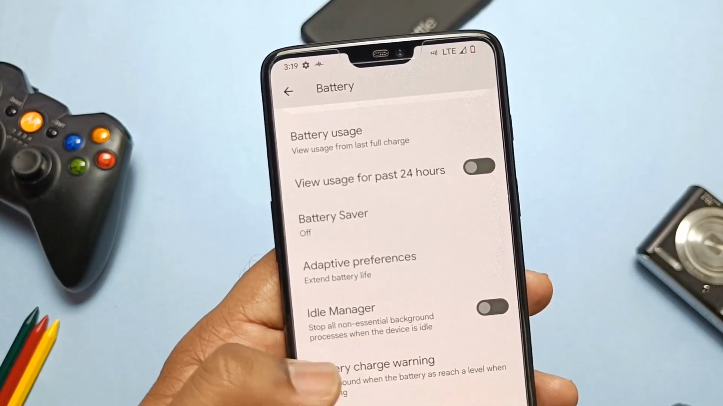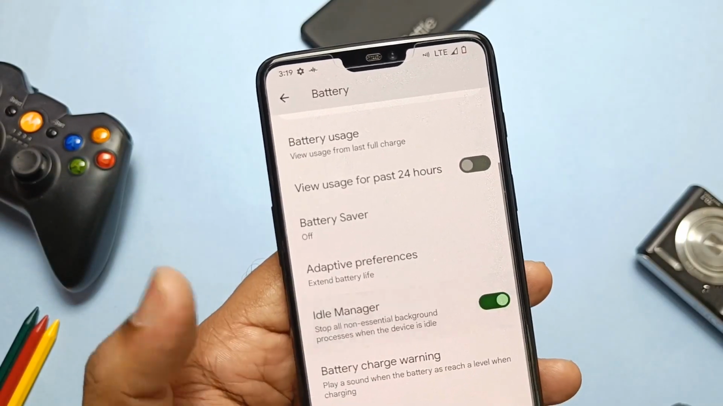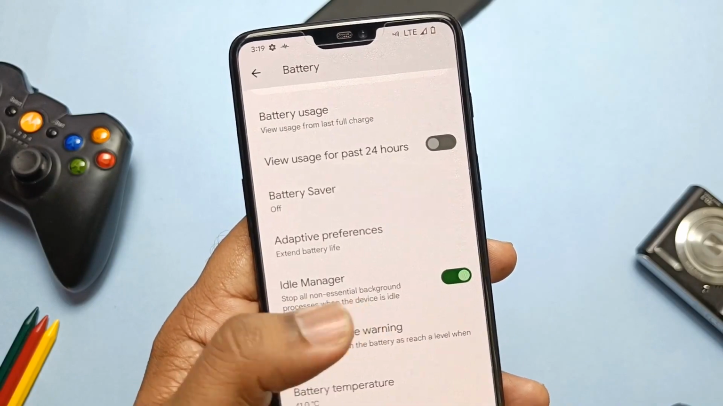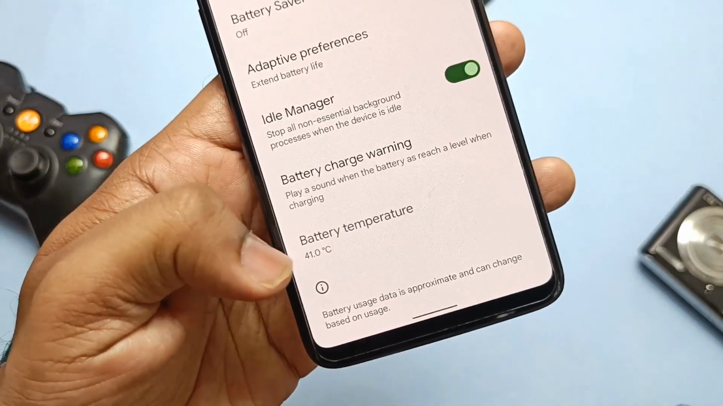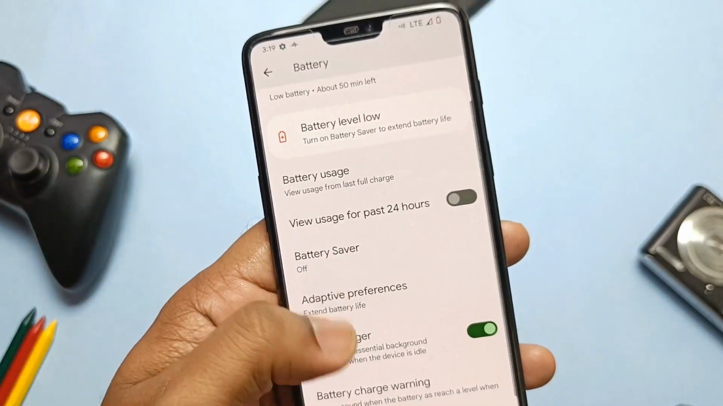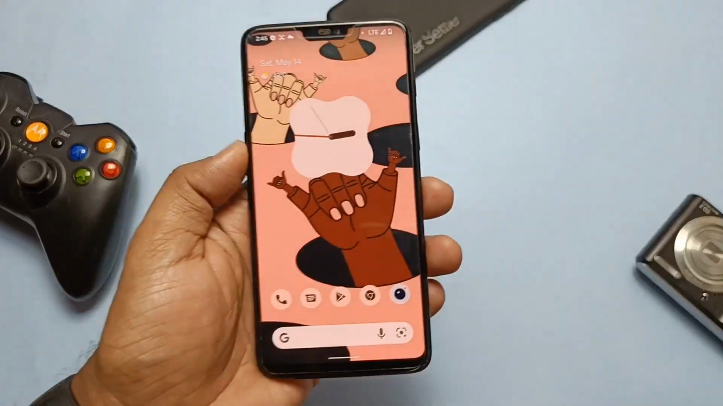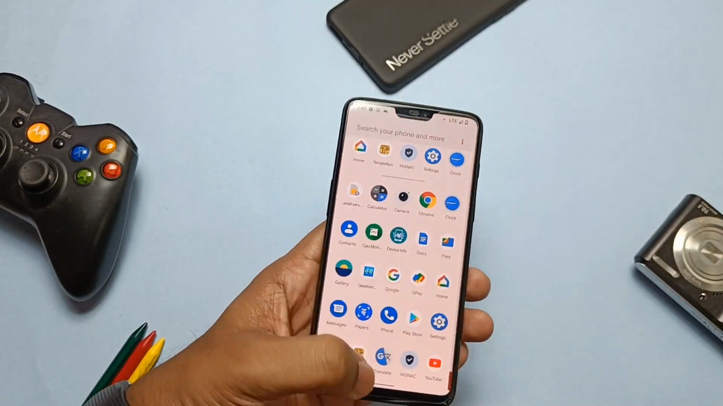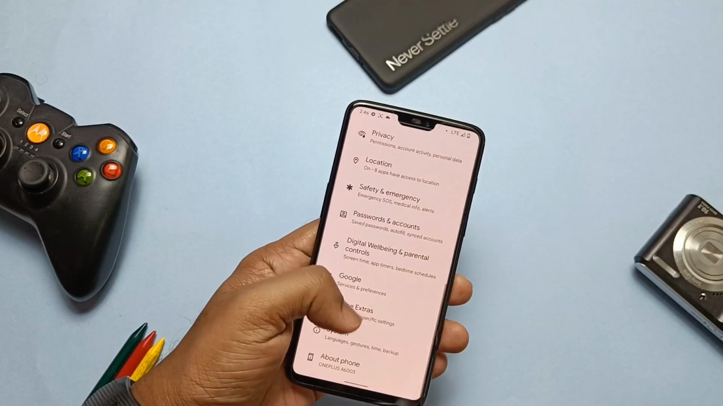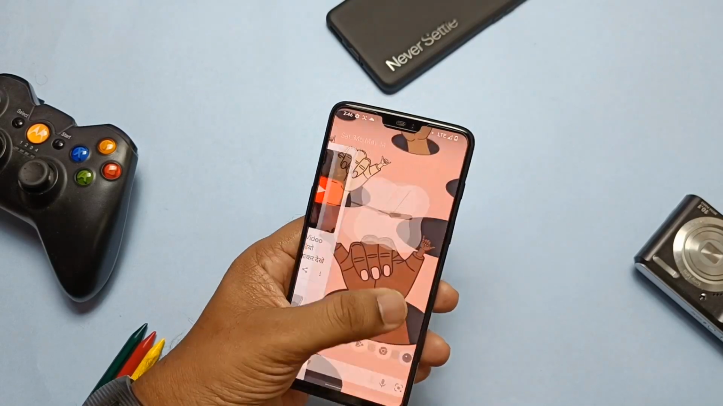Another new setting is the Idle Manager toggle. If we enable this toggle, then it stops all the non-essential background processes when the device is in idle mode. It helps to improve the battery also. So these are all the new additions with some old bug fixes and stability improvements. Now we'll test the performance of the new update.